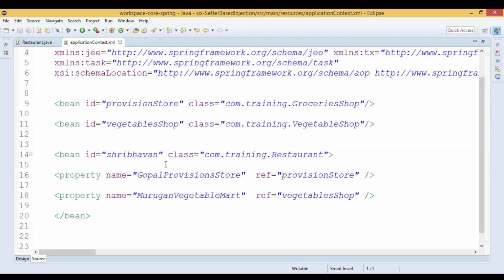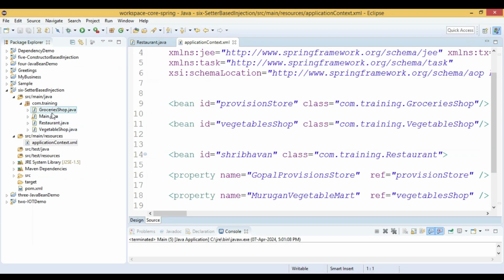In this case, restaurant bean is the dependent bean. Its dependencies are vegetable shop bean and grocery shop bean. These beans are injected by the Spring container using setter methods, so it is called setter-based injection. Now let us see the main class.